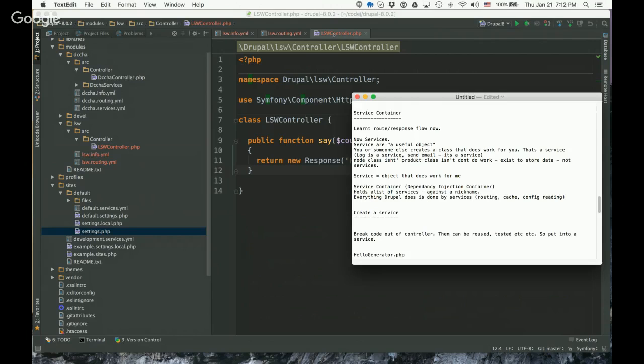So when Drupal does things, it goes to the service container and says, give me the database thing, give me the stuff for this, give me the stuff for that. So the way you write it is actually how core works as well. Everything's a service.